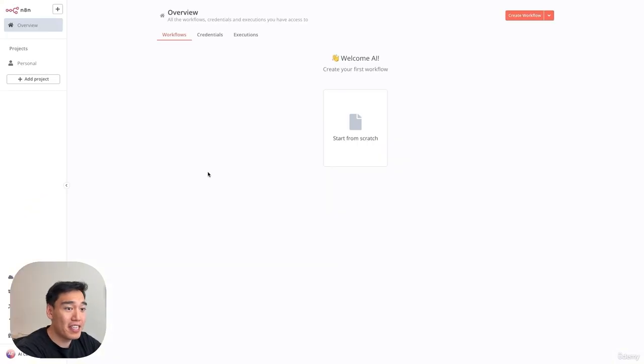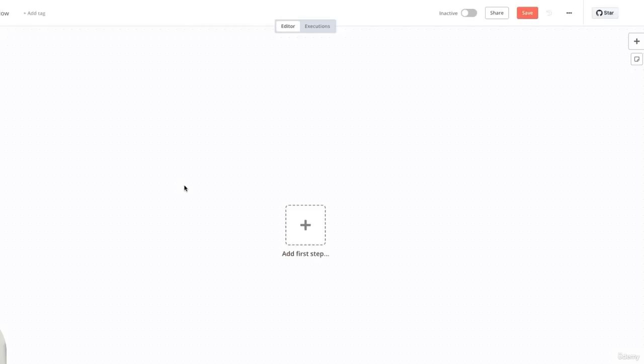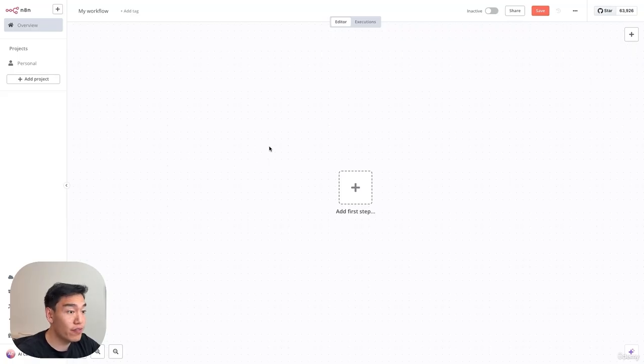Okay, so after clicking sign in, we can see that we're taken to a dashboard, and from here we can either start from a template or start from scratch in building our first workflow. So because we want to learn all the ins and outs about n8n, let's start from scratch. And we can see that we're first taken to a blank canvas, and this is where we can visually create our own automated workflow by either dragging and dropping steps and tools in.